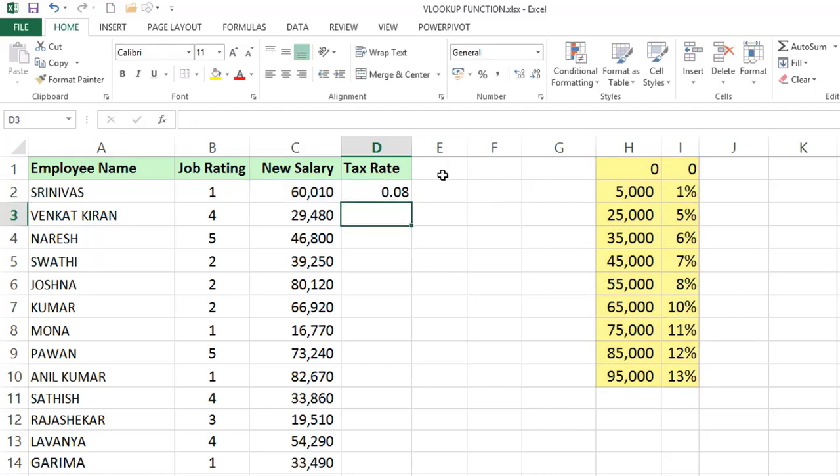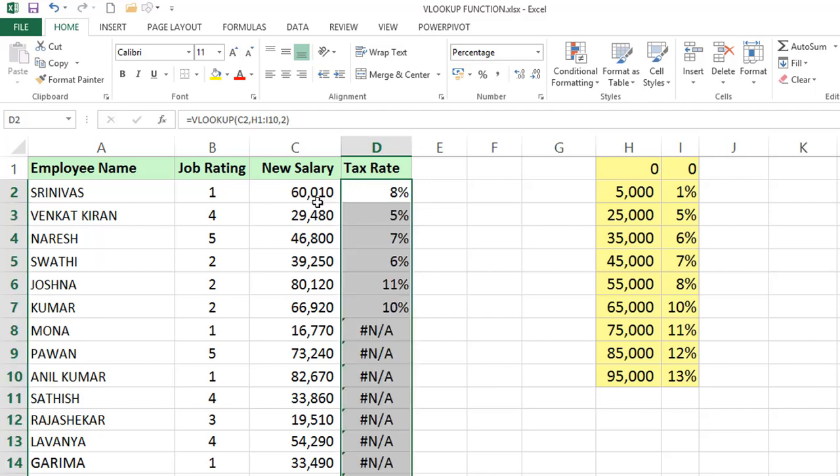See, for the 60,010 in the range H1 colon I10, for the second column, what is the tax rate? See, we got 0.08. Here we got the result 0.08, but the tax rates are in percentages. Then simply we can say percentage, otherwise go to number format and select percentage. Otherwise, you can select percentage here also. Both are the same. Now, just double click on this. It will autofill. Okay, 60,010, 8%, we got the correct result.